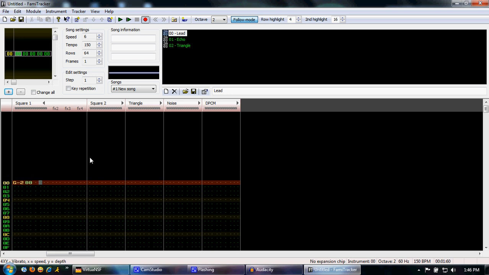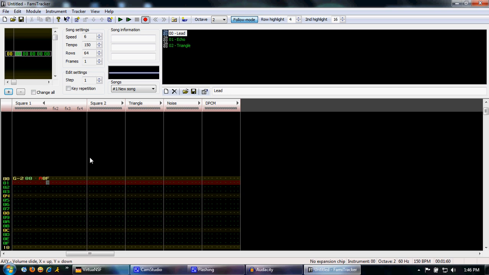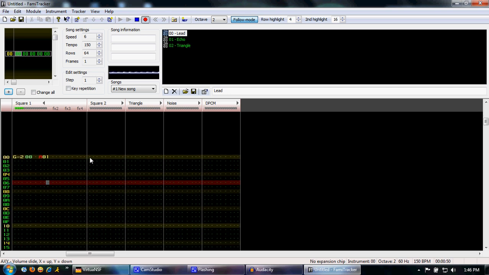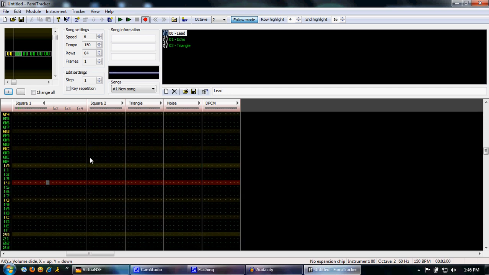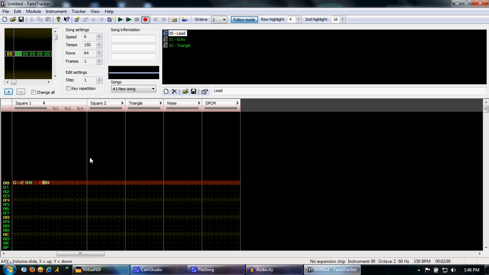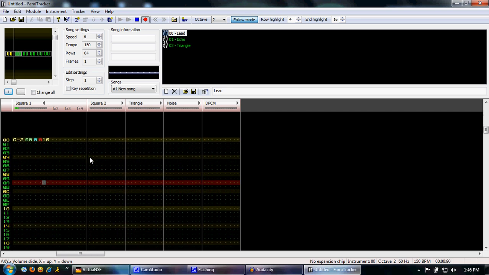And next we have the A command. This will cause a volume fade out or fade in. If this number is changed from 1 to F, the note will fade out. However, if this is left to 0 and this one is changed, the note will fade in. See, the note gets louder.